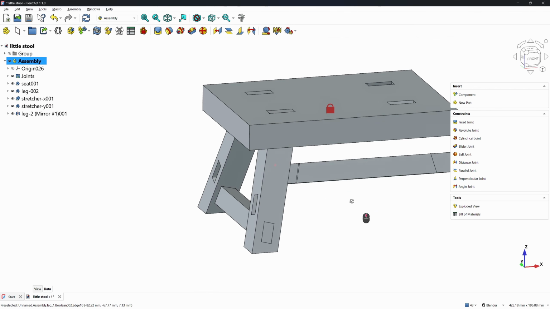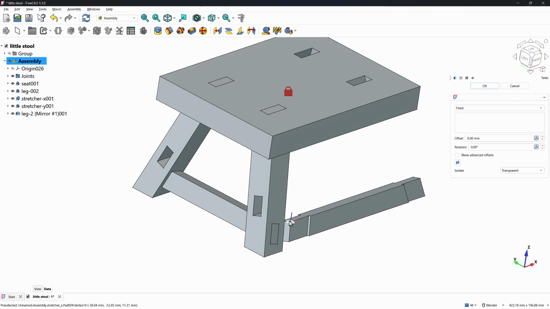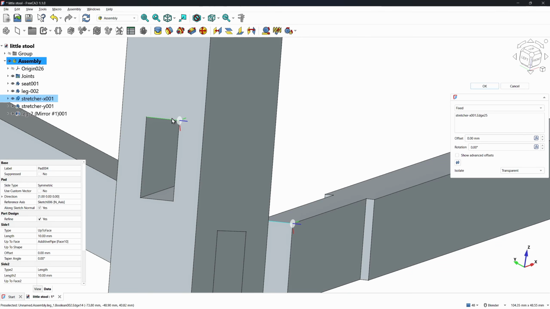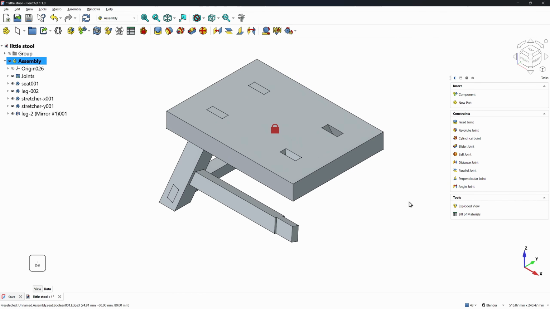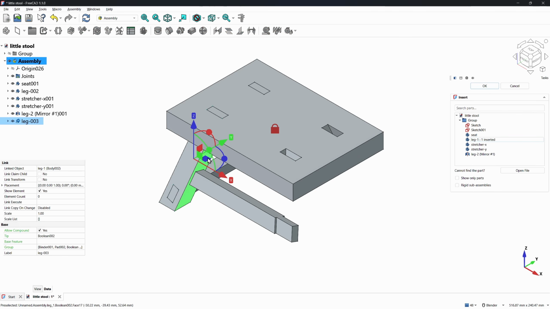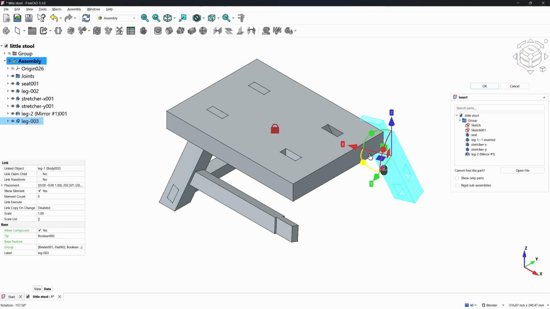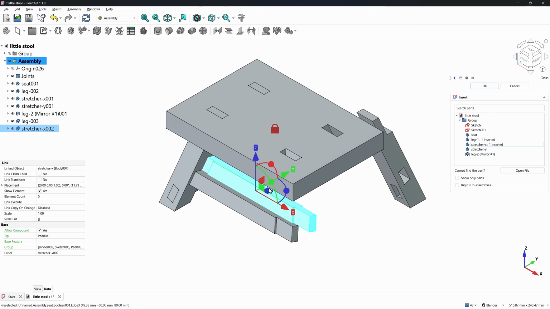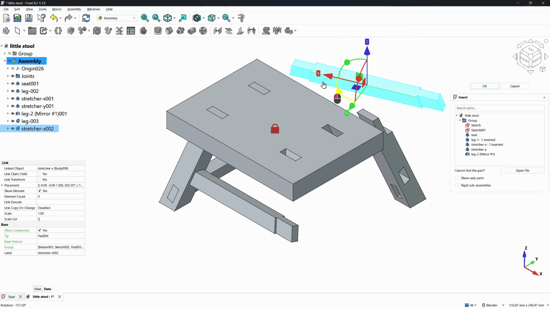Okay. Next, add a fixed joint for another stretcher. Select the edge and the corresponding edge on the leg. Okay. After that, we are going to insert the rest components. Here I found it's better to adjust the orientation when we insert the part. Then the stretcher in the X direction and move the body rotated.